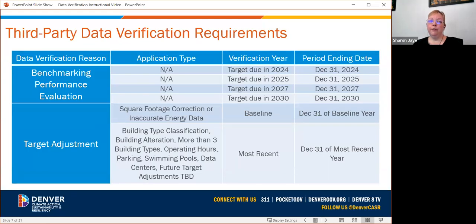So digging into the third-party data verification requirements, we have two different reasons that we are asking for third-party data verification. We have benchmarking performance evaluation years, and then the target adjustments. So talking about performance evaluation, we are not requiring third-party data verification for every single year that you turn in a benchmarking report. Only in the years where we are actually going to take that benchmarking report and evaluate your performance when your target is due is when we require the third-party data verification.